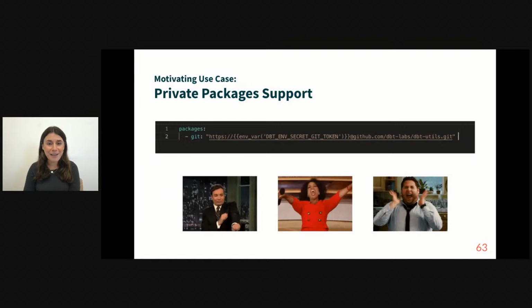How about cloning private packages? You can now do this easily by setting your Git token as an environment variable and constructing your repository HTTPS URL properly. Notice we've prefixed this environment variable with a special string, DBT_ENV_SECRET. Once dbt version 0.21 comes out later this month, we'll be sure to scrub any environment variables with this special prefix from the logs, and also you won't be able to read its value in plain text after it's been set in Cloud.